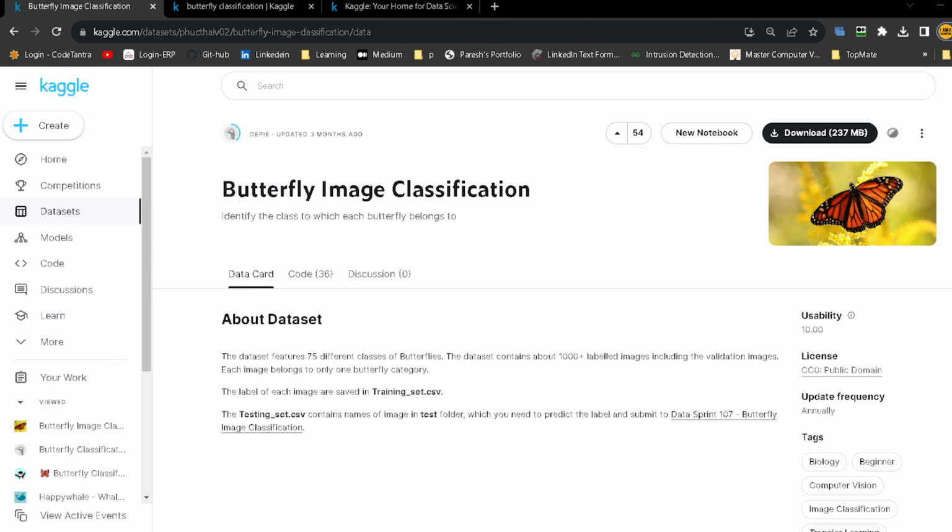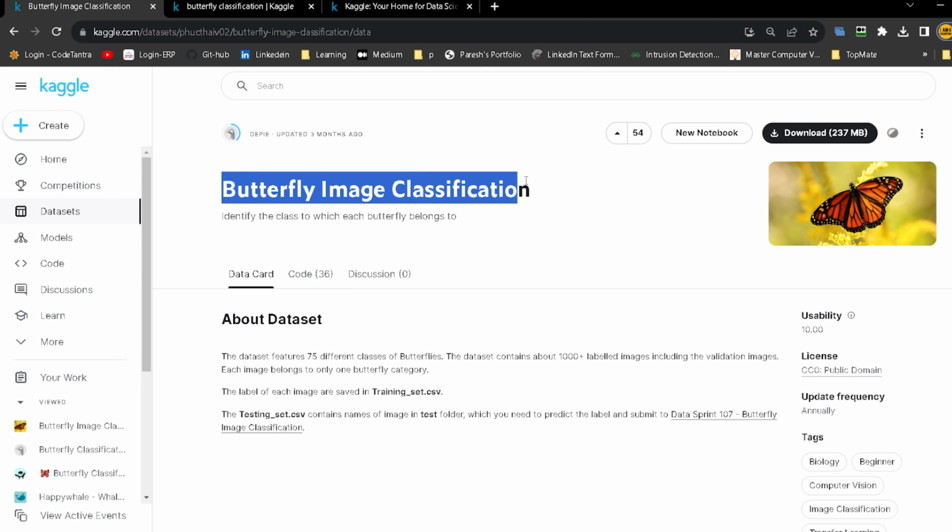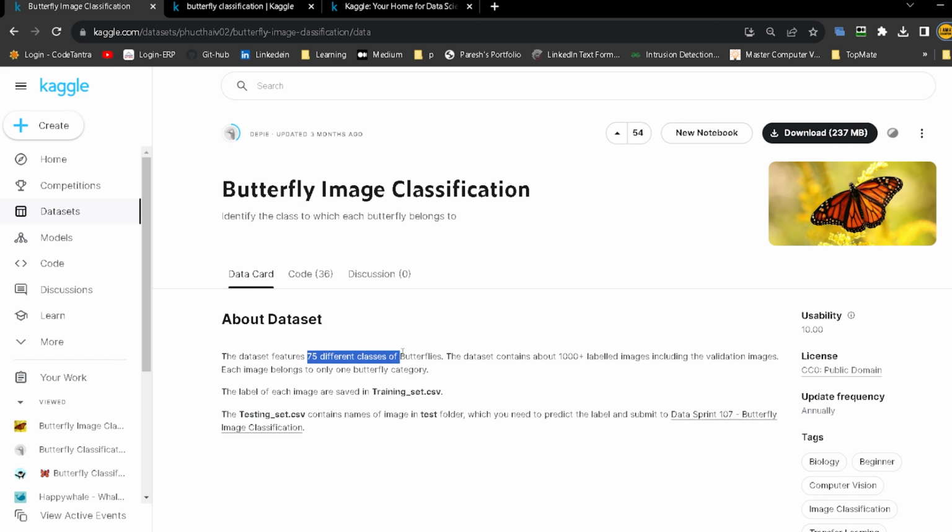For this project I have chosen this dataset, that is butterfly image classification. This is available on Kaggle. This dataset contains images of 75 different classes of butterflies. It has a total of 9,247 images.